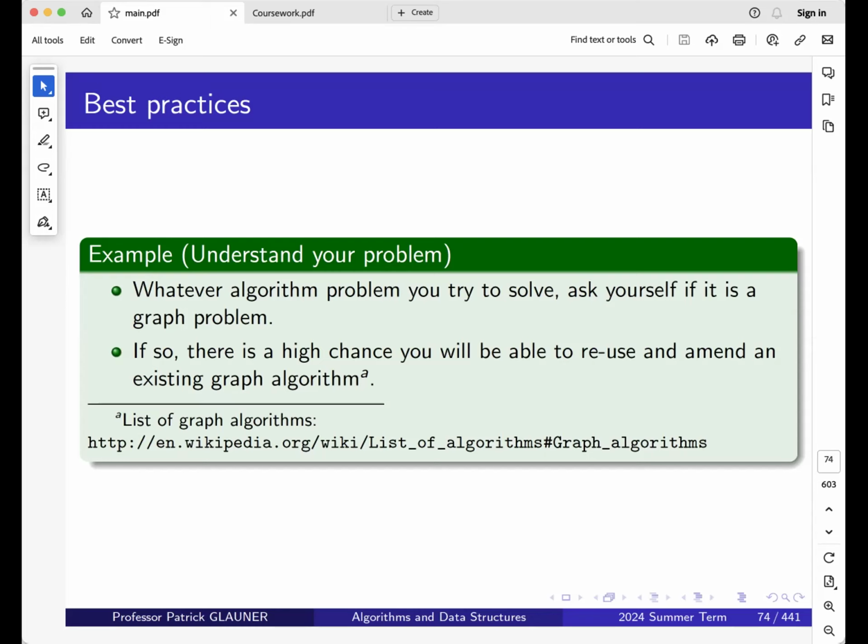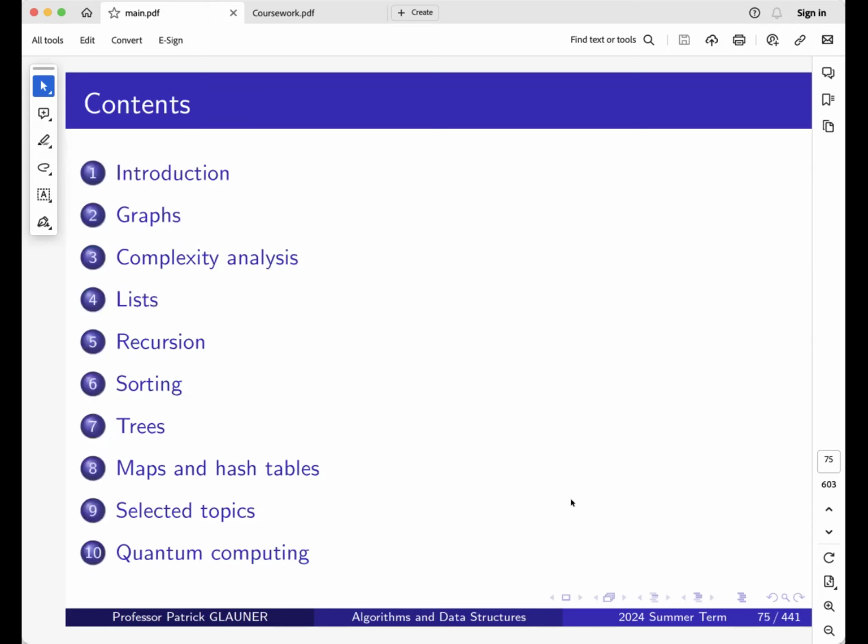And I guess SAP still uses this today to some extent in one of their software tools. So take a look at this list of algorithms just so you're a bit familiar with what's actually in there, and maybe for your own problems, there's something you can use and amend, and you don't need to start from scratch.